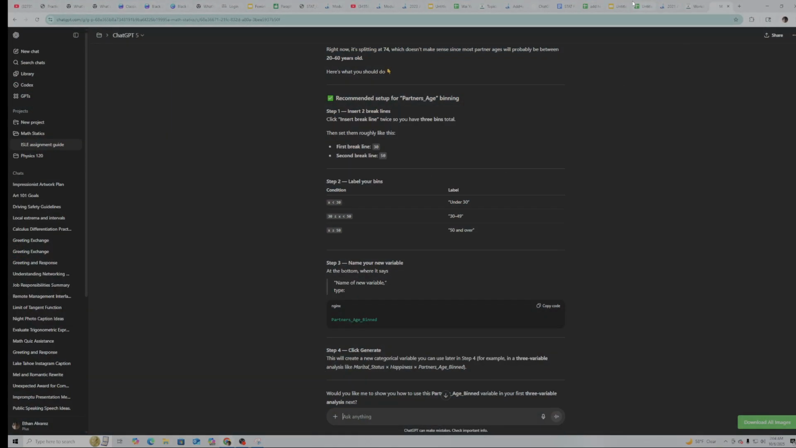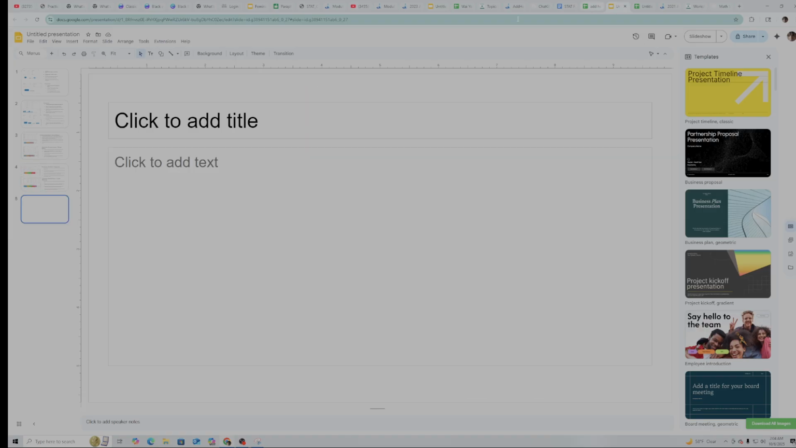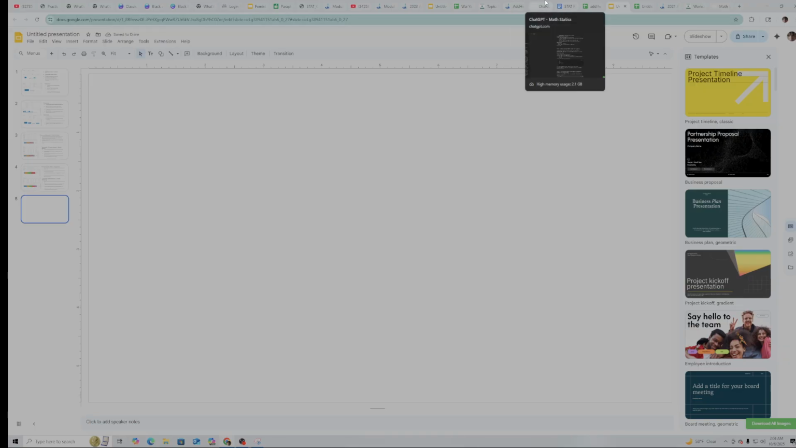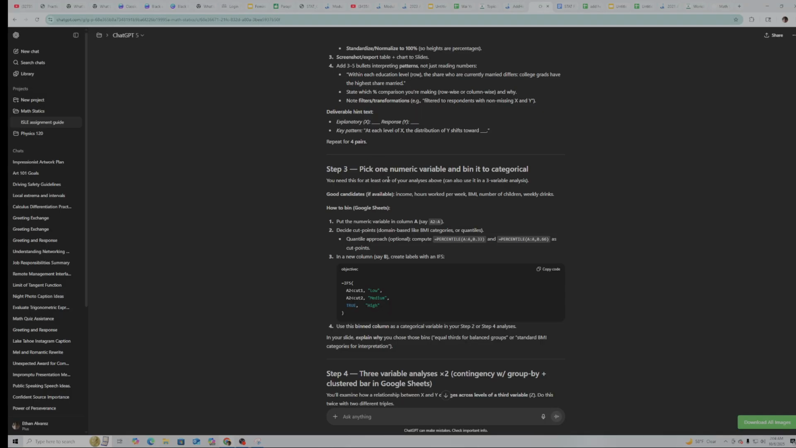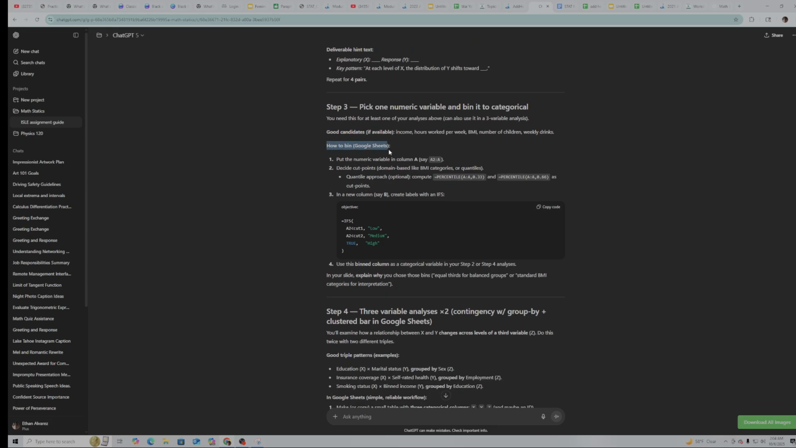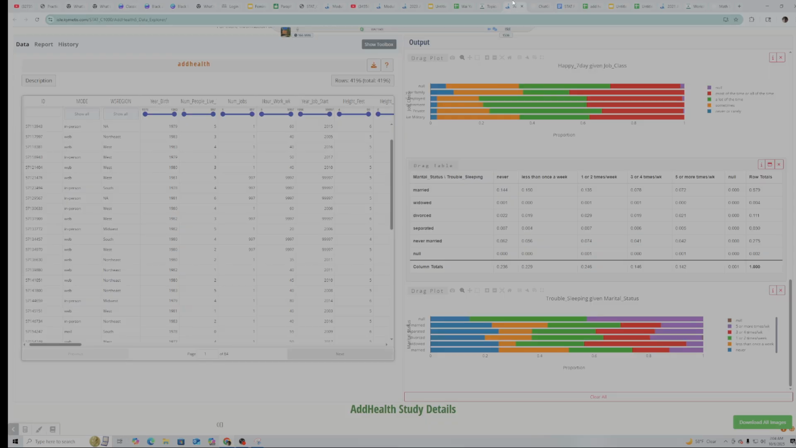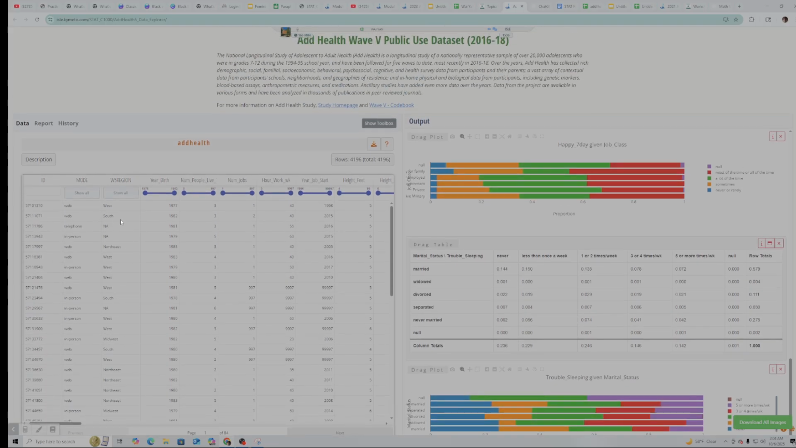Step 3 is bin. Pick up one numeric variable and then bin it into categories. ChatGPT just wants you to make it in Google Sheets, but we're going to make it in iCell, because iCell is very important since we're working in iCell. So that's why we're going to make it in iCell.